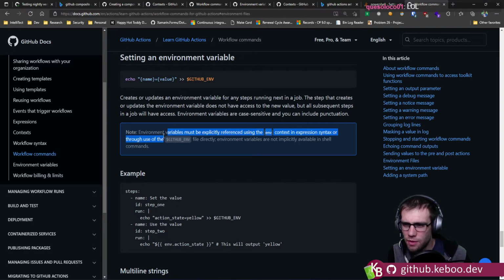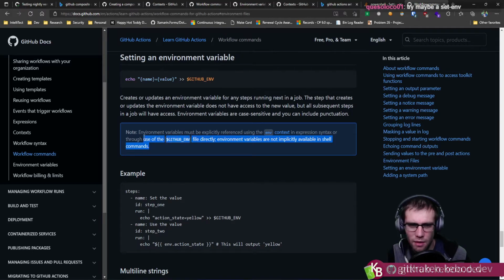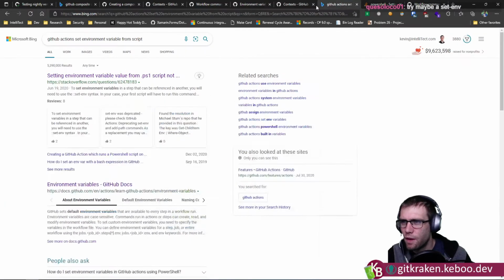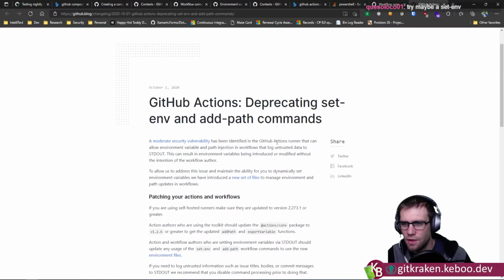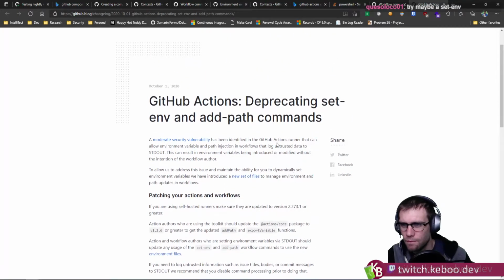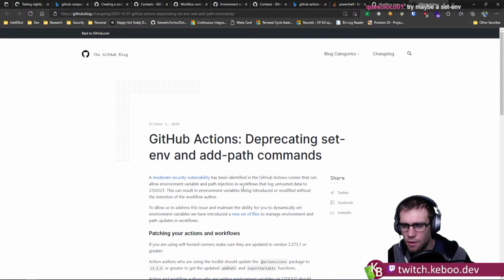Environment variables must be explicitly referenced using expressions or through the environment. Environment variables are not implicitly available in shell commands. That's what I was going to, aside from this thing indicating that it was deprecated. When was this posted? October 1st, 2020.